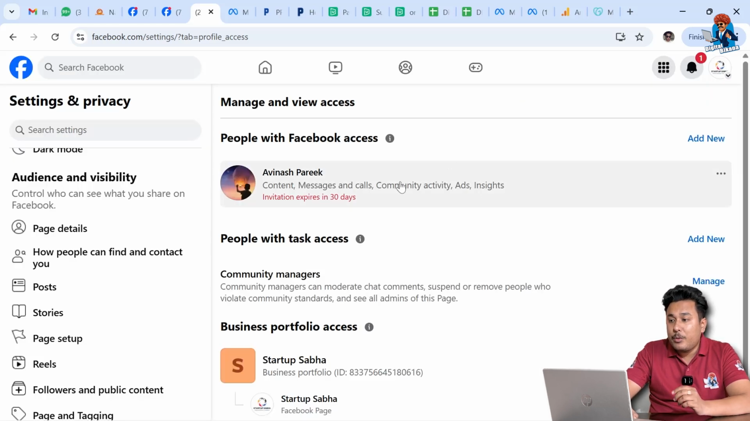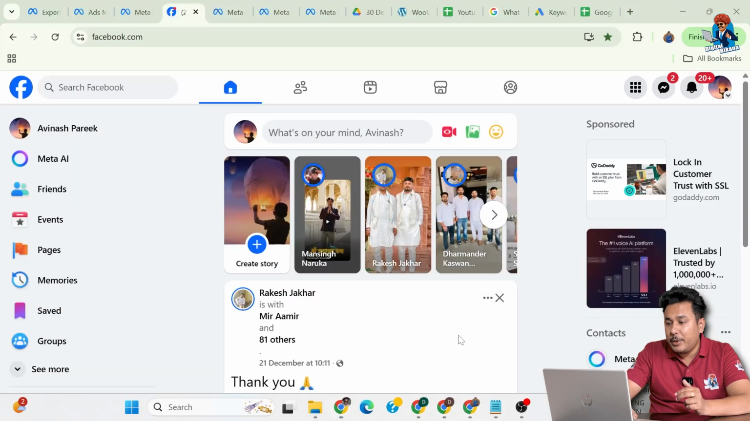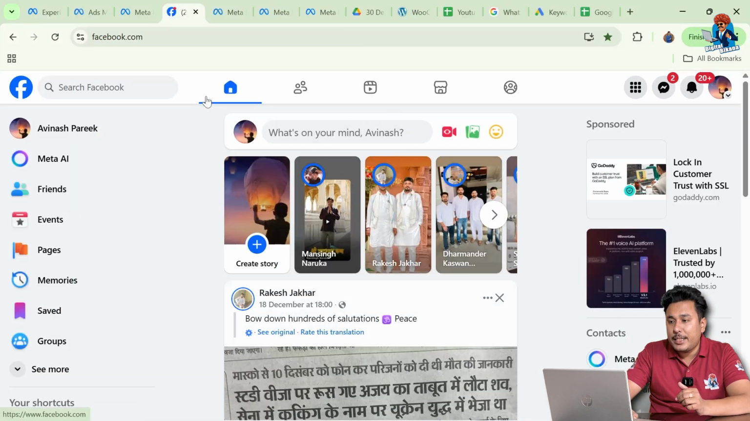Right now, the person who has received the admin request needs to approve it, and only then he or she would be able to manage the page. I have already sent an admin request to this particular Facebook account from my previous account's page, right? So we are going to accept it from this account.